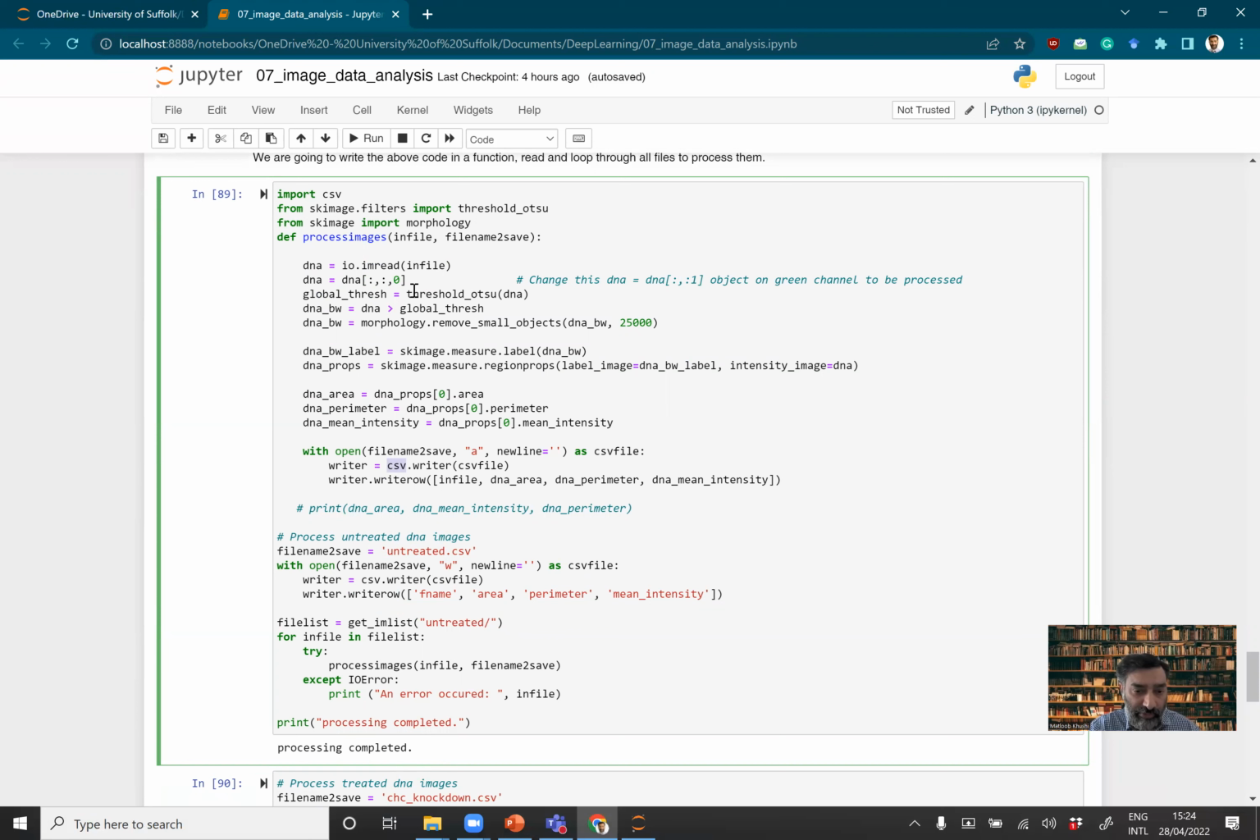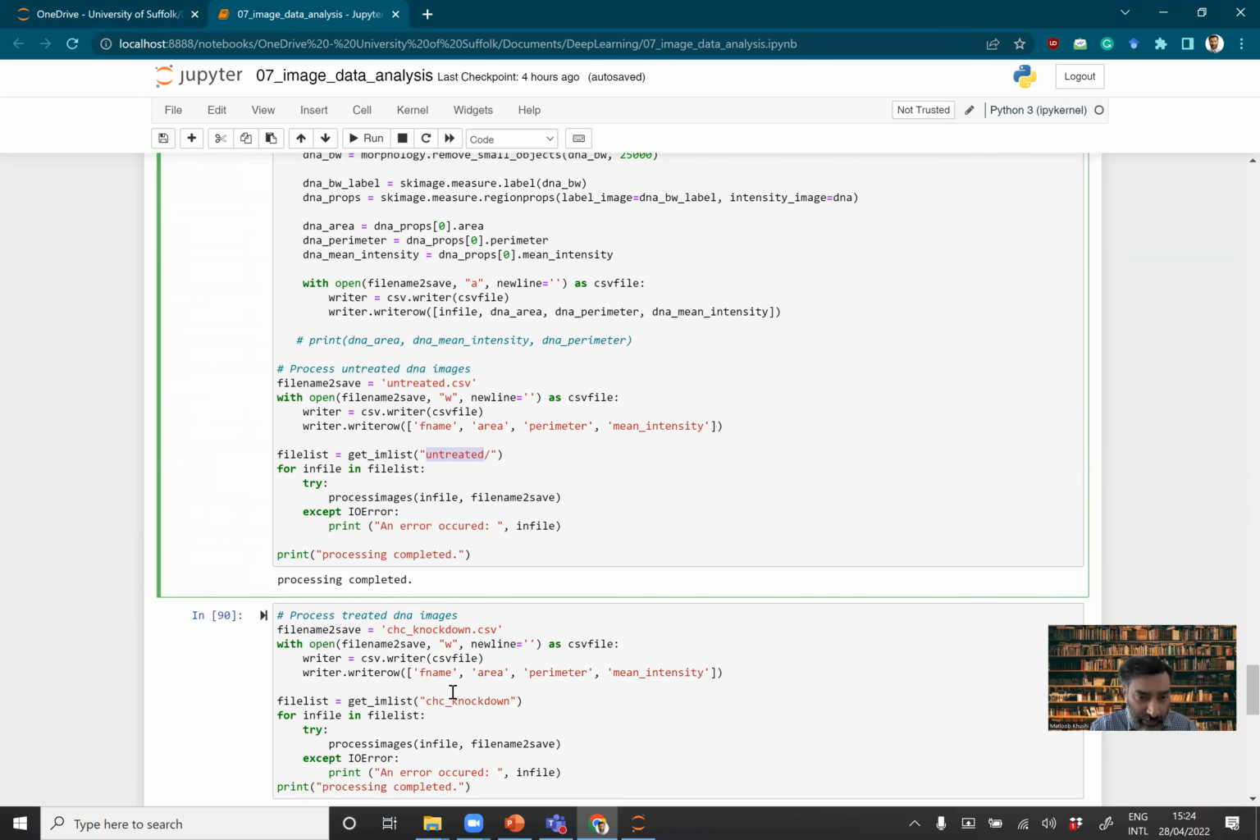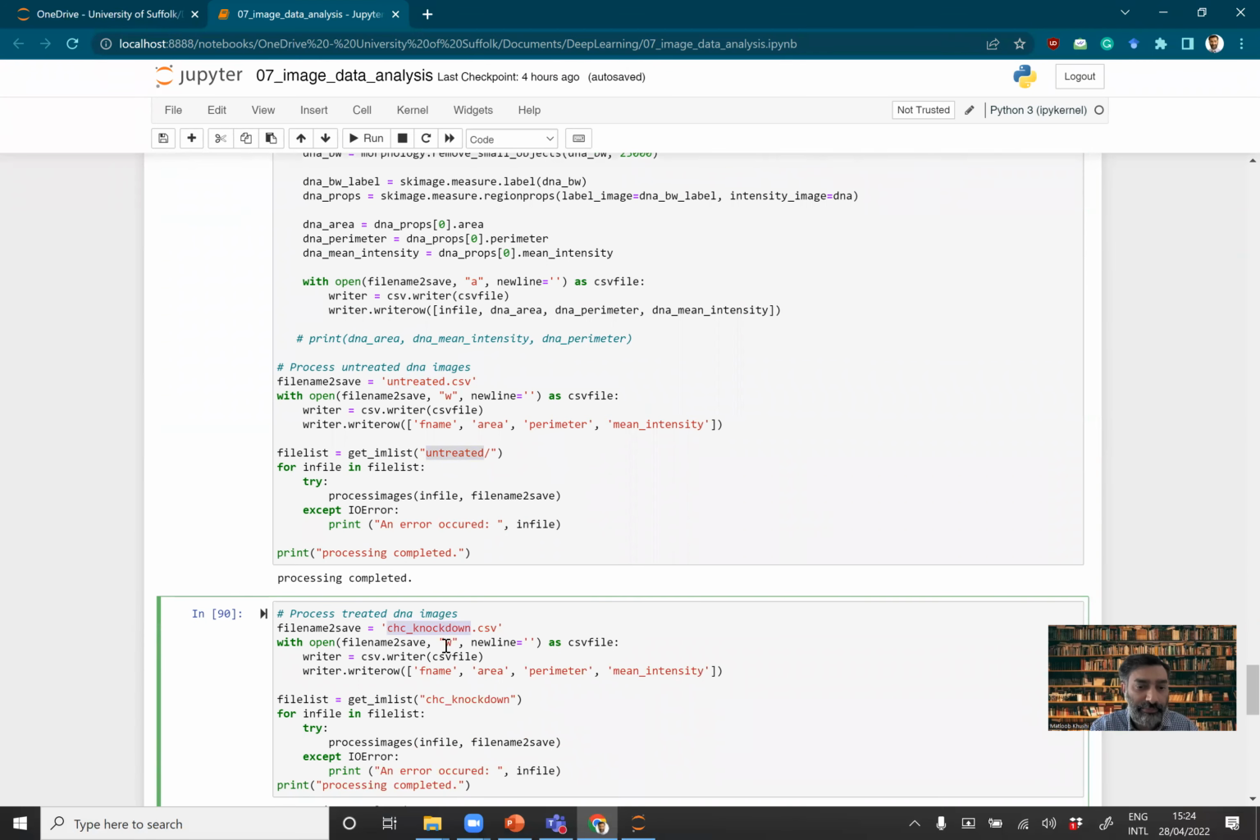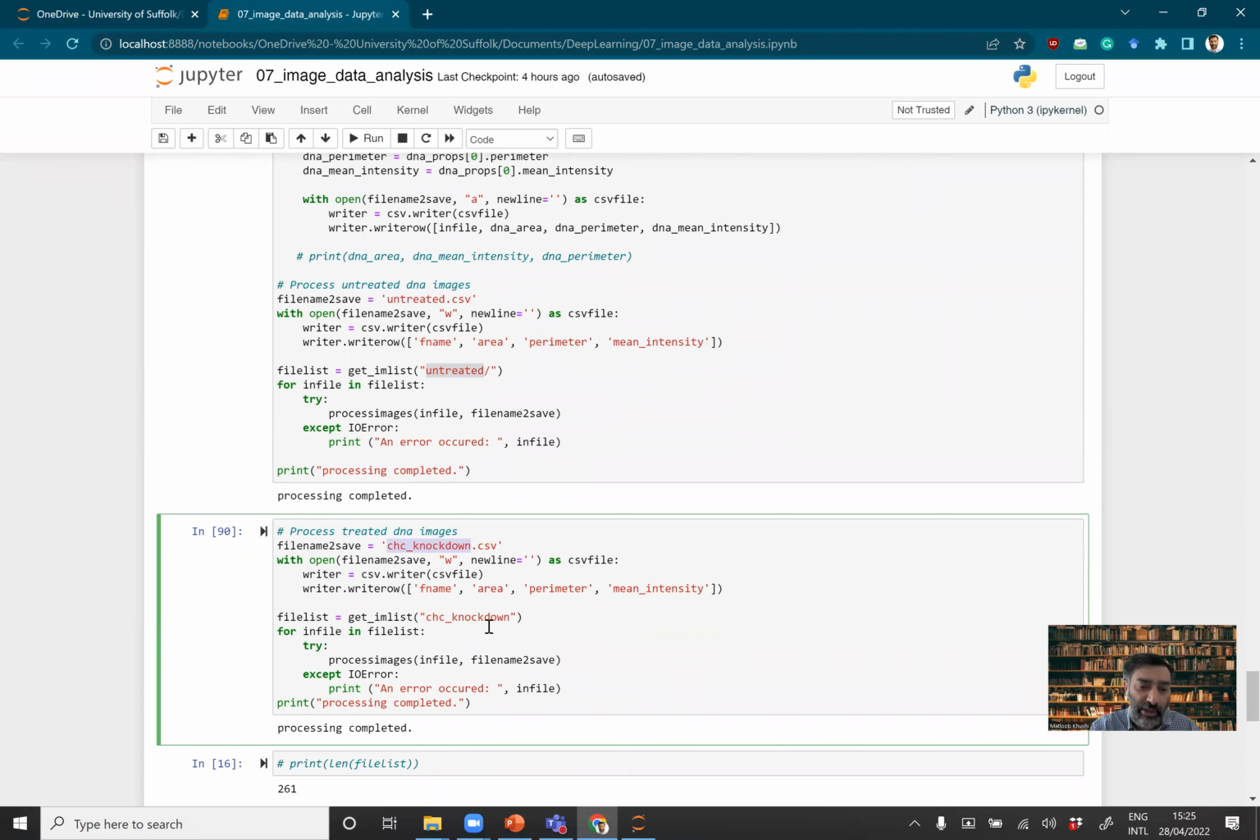So we could have two different CSV files for treated and untreated, or you could have one CSV file for both, but then you need a label at the end. In this example, we're creating two files. One is called untreated. We process the untreated folder, and then you run the same code again, passing it the treated folder, CIC, which is CIC knocked off. And it's going to create a second CSV file. Now you have two CSV files.